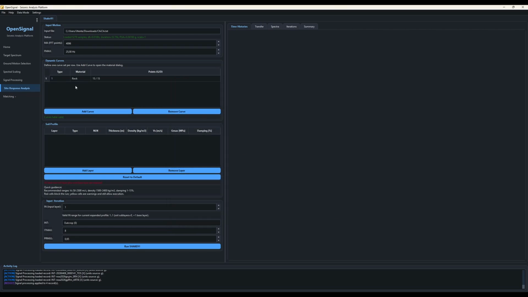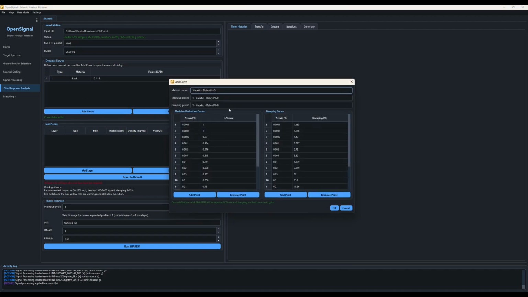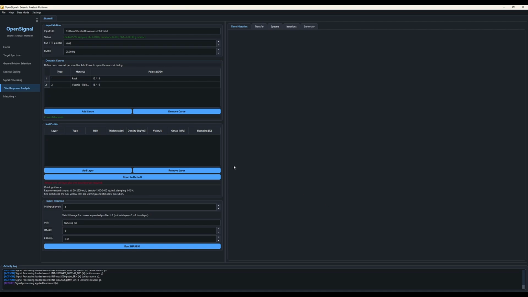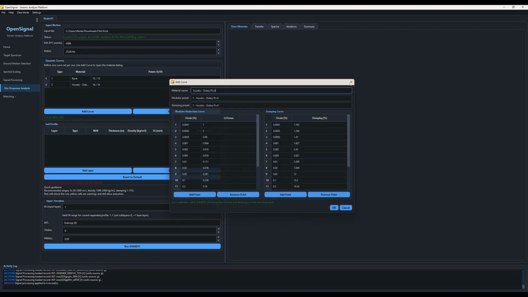You have this material, and you can use only this one, or you can add more than one. For example, the first default one, you can import this one, and you have two types, two materials. You can import and add curves as many times as you want.